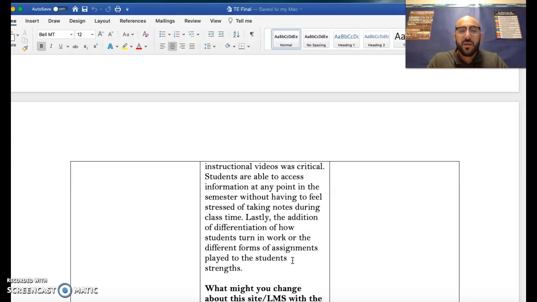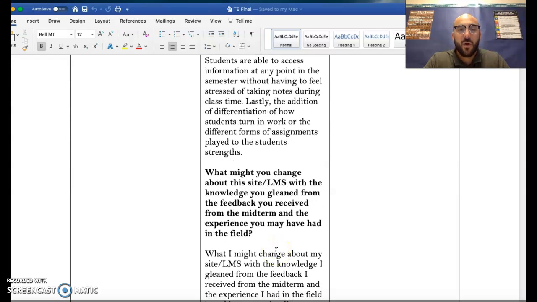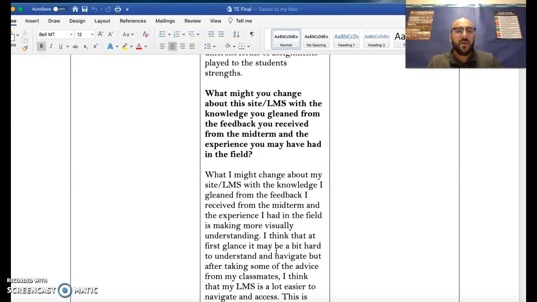And then lastly, the differentiation of how students were able to turn in work. I think that was huge, from the two textbooks that I was reading from. It's the opportunity to ask, what best fits my students to turn in work? Some like to write, some like to do video, some like to create something physical to turn in because they're good artists, and so on and so forth. That opportunity played a huge role in my students' support throughout this semester thus far.